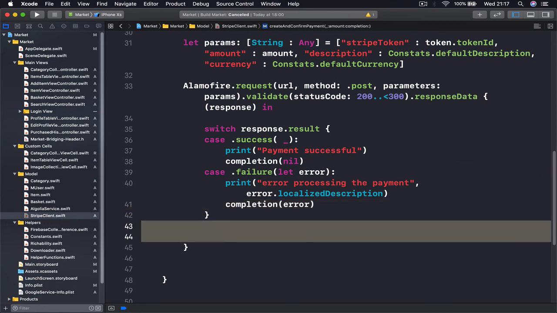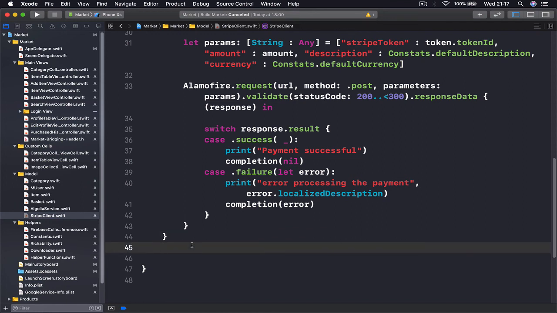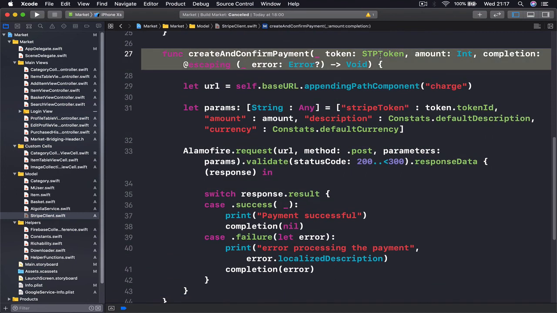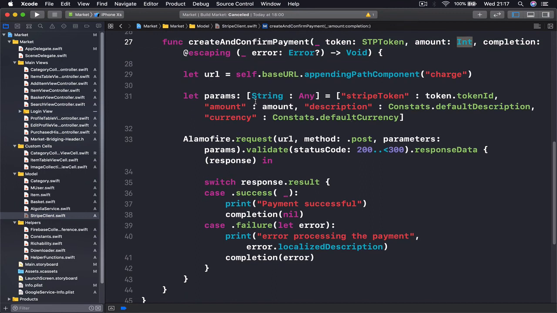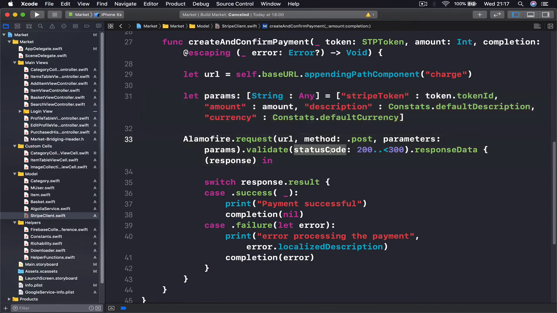This is all we have for our function and actually for our class as well. We have only one function that will process our payment once we provide a token and amount that we want to do. And this will do the post with a description to our backend and get the response back.